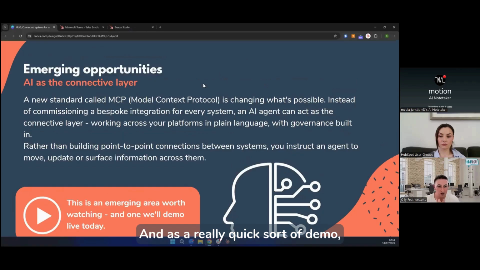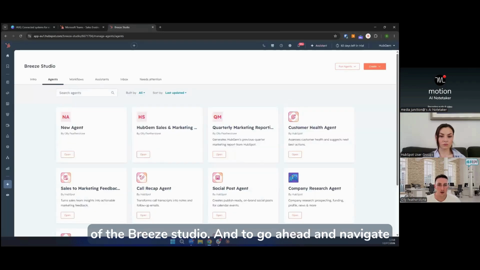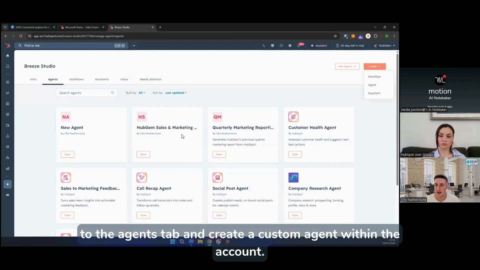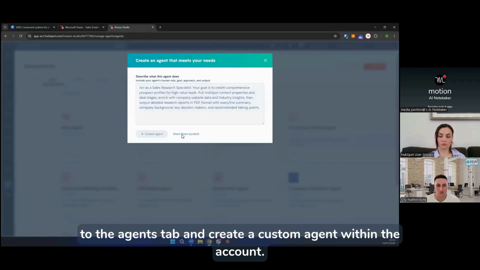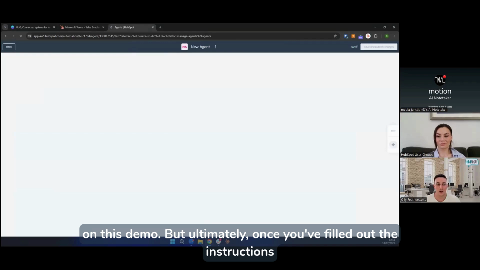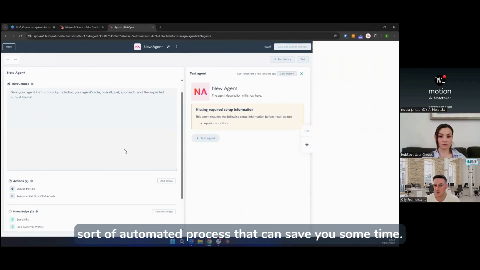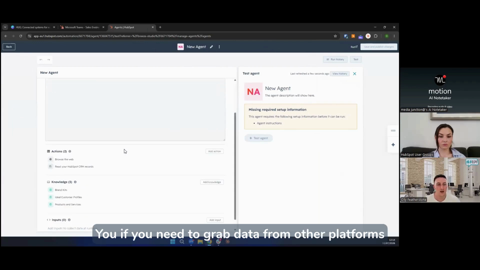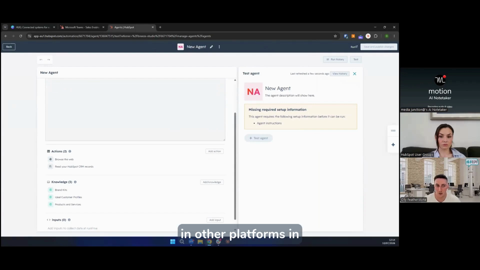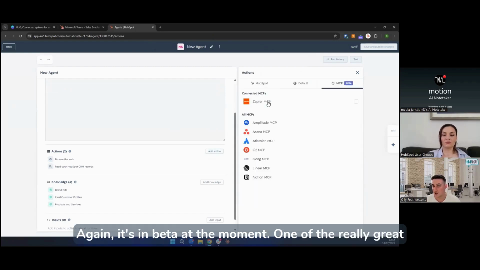And as a really quick demo, again, I wanted to just jump into how you can make use of an MCP right now inside of the Breeze Studio, and go ahead and navigate to the Agents tab and create a custom agent within the account. Now, I'm going to start from scratch so I can skip all of the stuff that would take ages to do on this demo. But ultimately, once you've filled out the instructions and set up this agent to do exactly what you want it to do, some sort of automated process that can save you some time, if you need to grab data from other platforms in order to give it the context or to even take action in other platforms, in the actions setup here, I can add an action. I can navigate to MCP. Again, it's in beta at the moment.